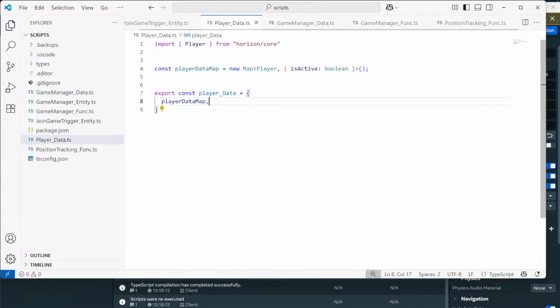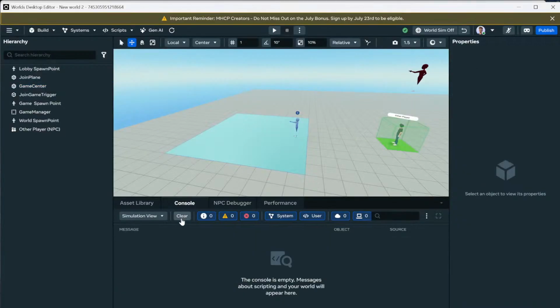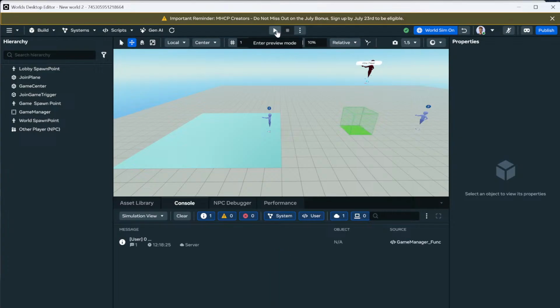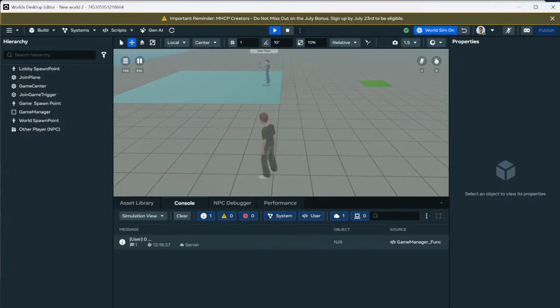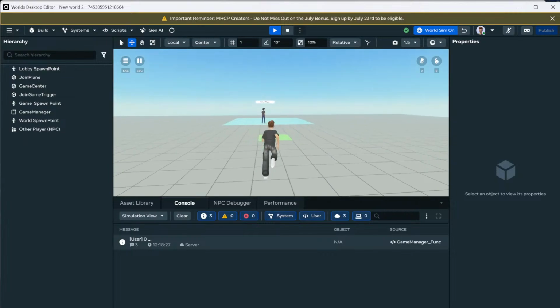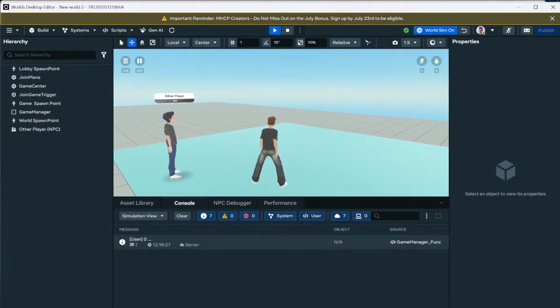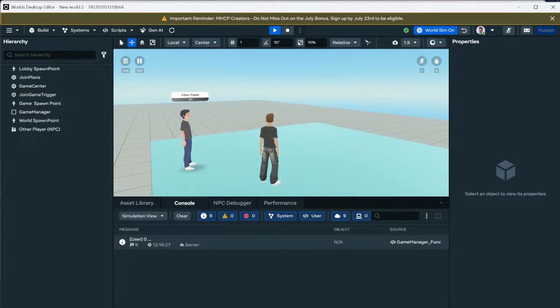And there's other ways to eliminate players too, right? Like you could do when player gets shot by a gun, we could update the player data in the map to be not active anymore, and so on and so forth. So let's give this a swirl. World simulation on, clear, play, walking in, and we are in the game now, so the game timer is going up. Should be going up.